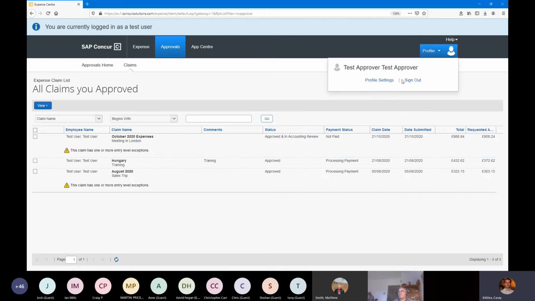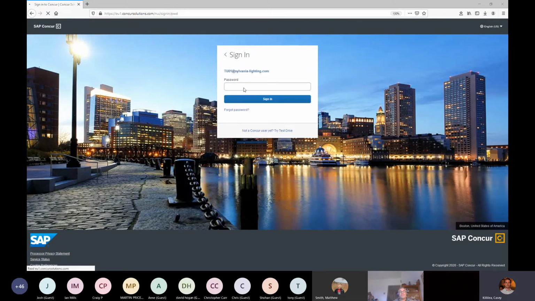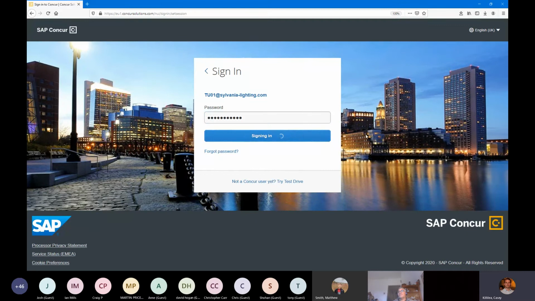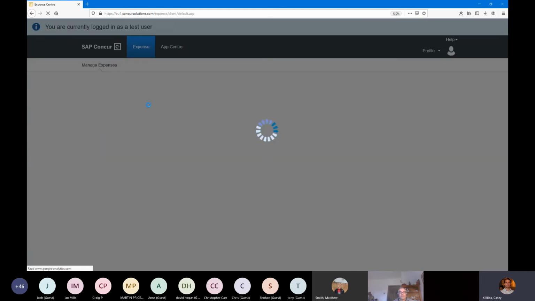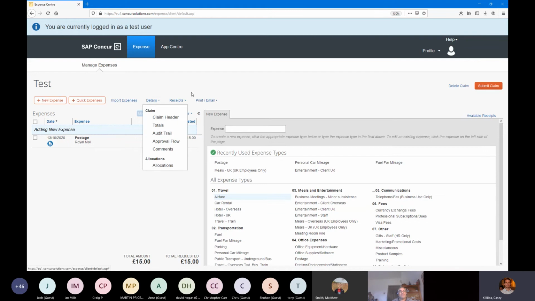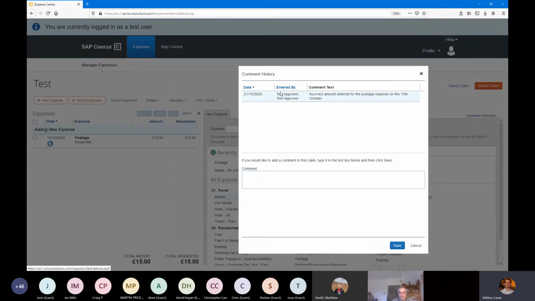So I'm going to log out quickly and log back in as a user and just show you exactly how that returned claim will appear to yourselves. Out of the open claims that we have, you can see this one has actually been returned. It's quite clear, with returned stated in red text. In clicking on this, you'll be able to see the reasons behind why it's been returned. You can either look at the audit trail or look at comments. So if it has been returned, you can see why it has been returned.